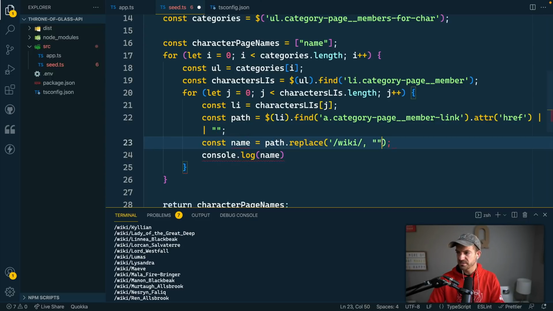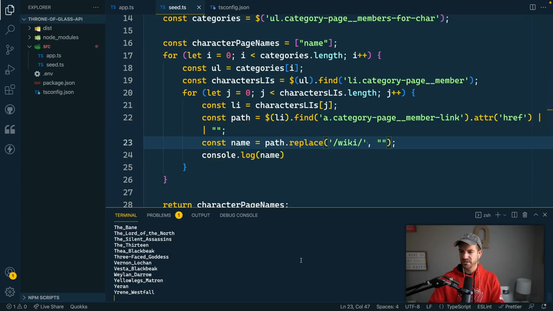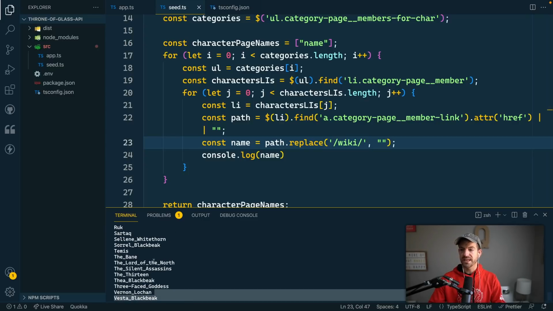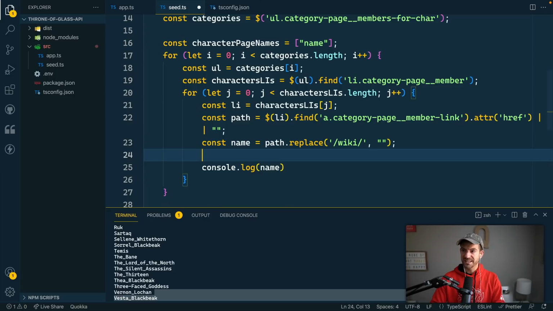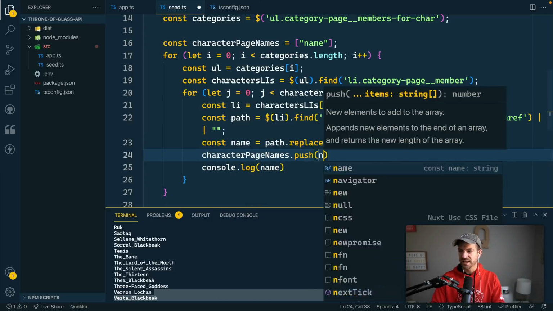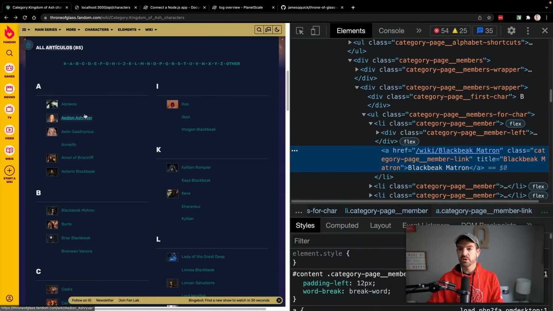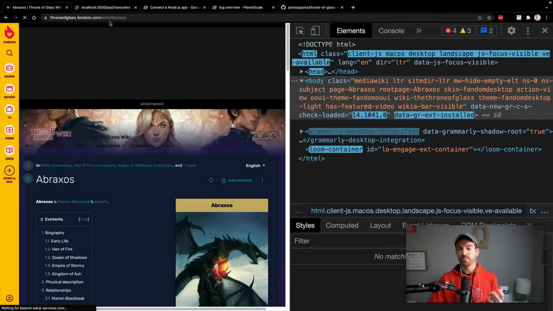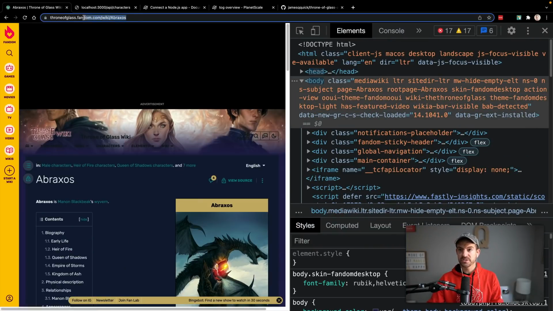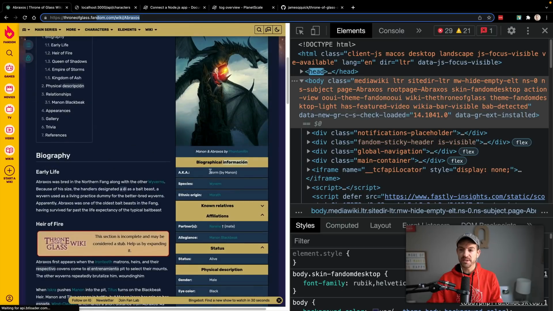And then did we get the end of this? That looks good. Let's see if we get our actual name. So there it is. Those are the names that we're looking for. So then we'll take our character page names and we'll push on each one of these names. That ought to give us all the names that we need as we're going and querying each individual detail. Now, after we have each one of those names, we're going to navigate to the actual page for that character and then grab, like we said, the image, the name, and the species.